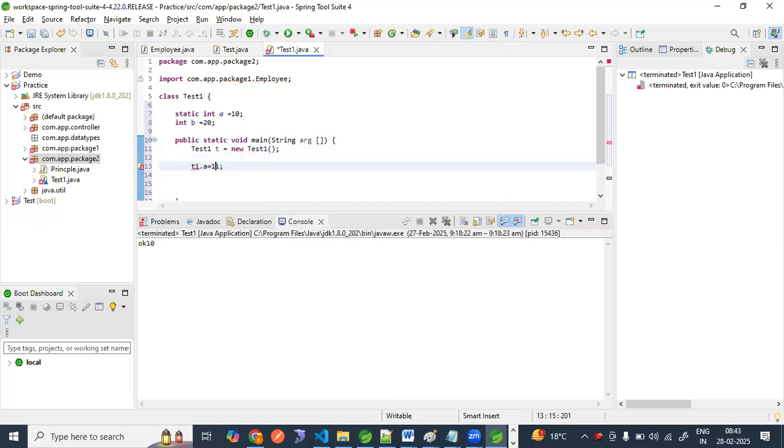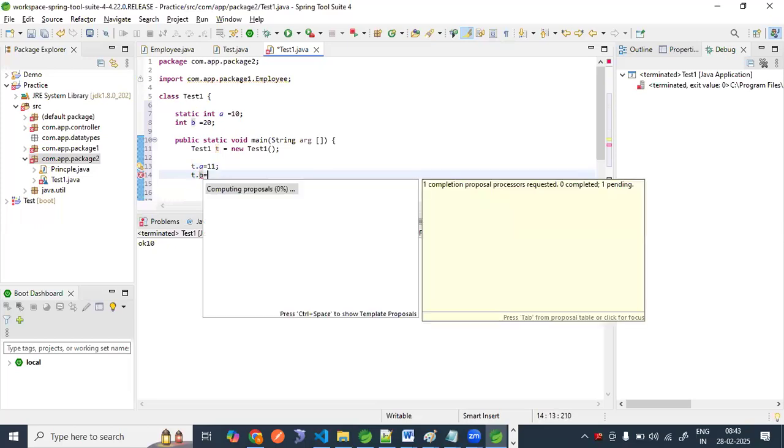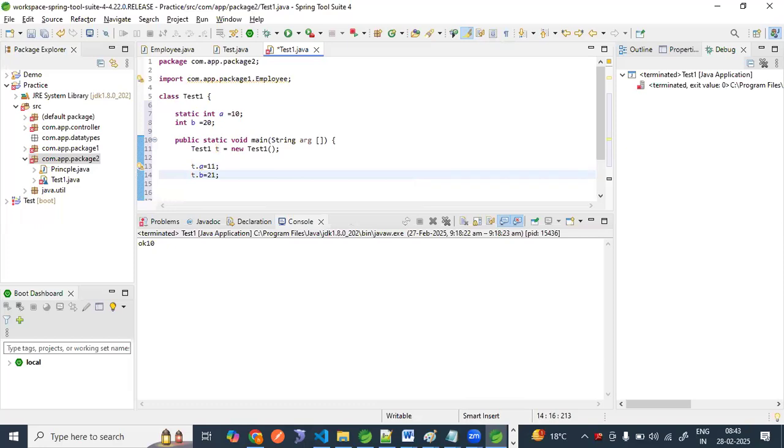Oh sorry, it is not t1, it is t.a equal to 11. Now t.b equal to 21. That is also fine. Okay, now try to observe.